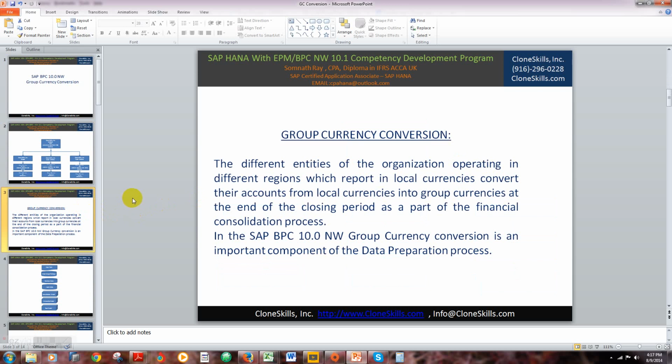So this slide discusses the importance of the group currency conversion. So we know, like for Clone Skills, there are several other companies which operate from different regions of the world, and they have to convert their accounts, which are reported in local currencies, into group currencies at the end of the closing period as a part of the financial consolidation process. And in SAP BPC 10.0 NetWeaver system, the group currency conversion is an important component of the data preparation process for the financial consolidation process.